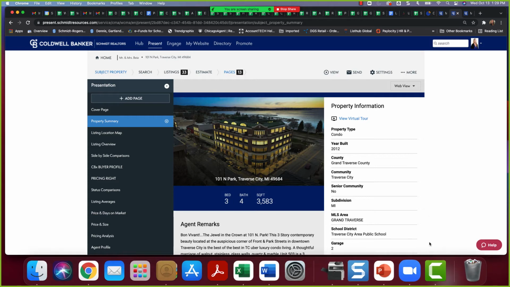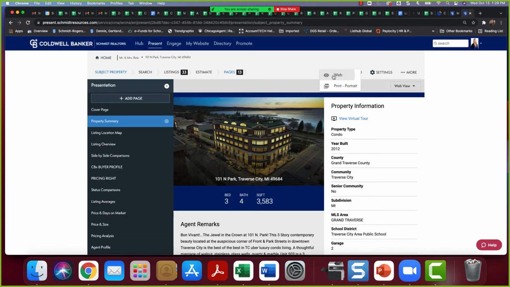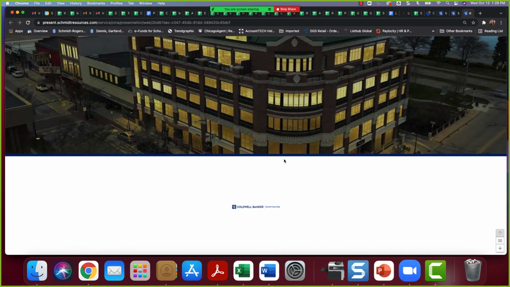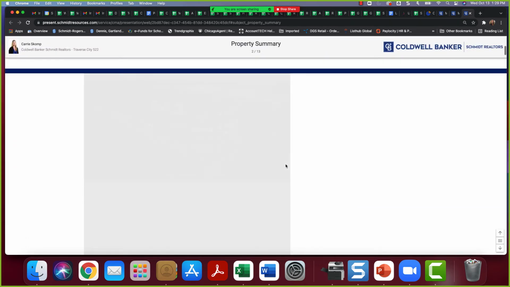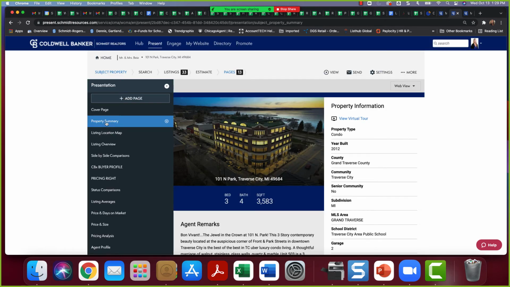Now when I go back to my link, those changes are not going to reflect because it has already loaded. But if we close out of there, go back to view and web, it will now reflect those changes. Again, it takes just a few moments to load. And now it's going to be the updated version. So you'll see now the second page, instead of my bio, is going to be the property summary, which when we flip back to here shows right there as in fact the second one.